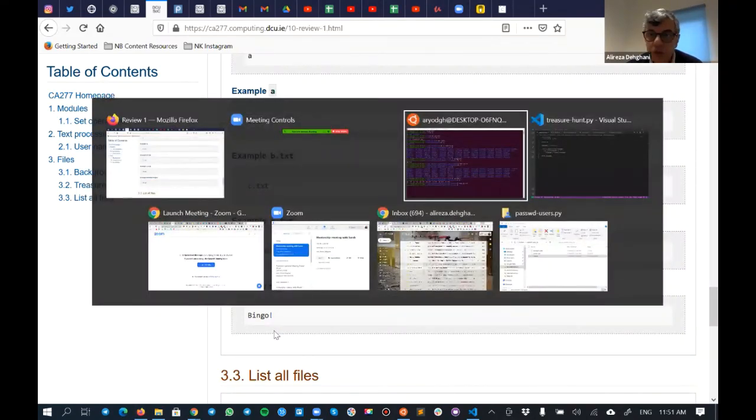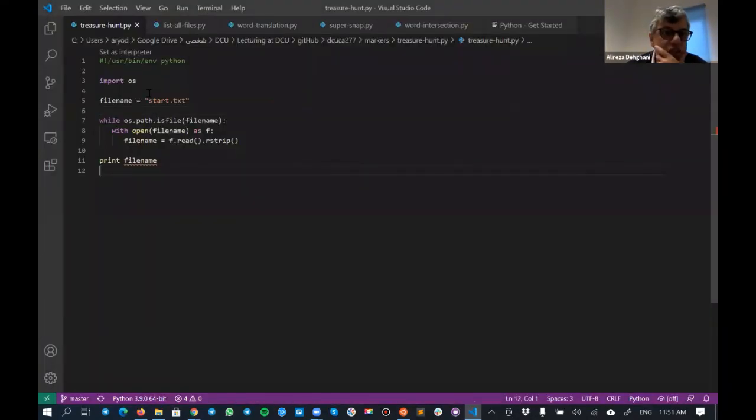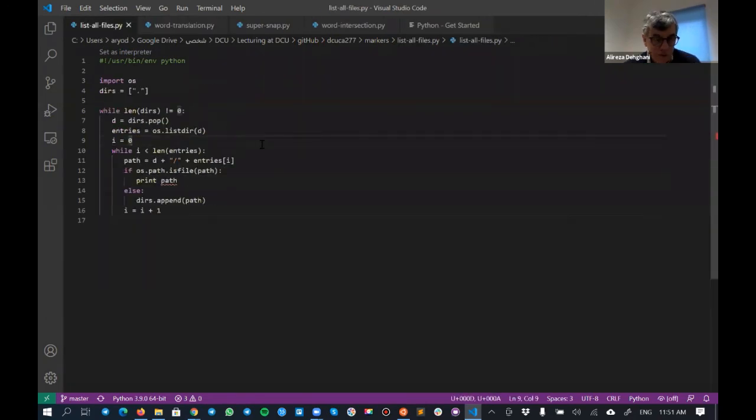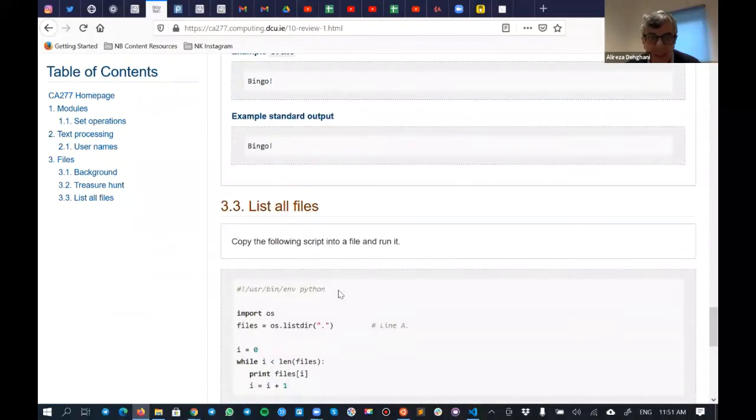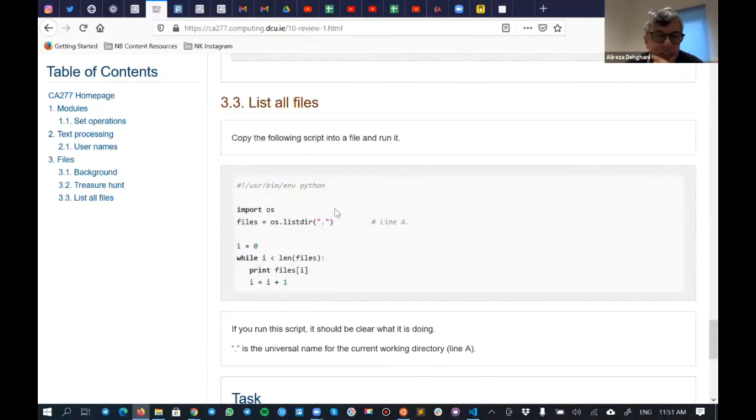So if you want to see the solution in here, the file name is start text. The beginning is file name. It is file name, yes. So open it, read what is inside, get rid of all the spaces and everything, and then come back in here and continue until the thing you read is not a file name, and then print it. That's the case.